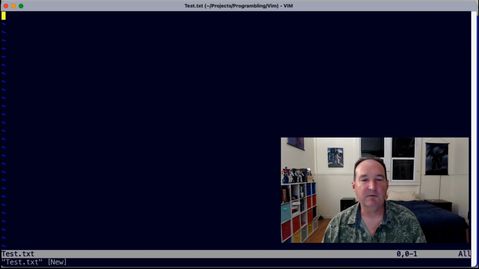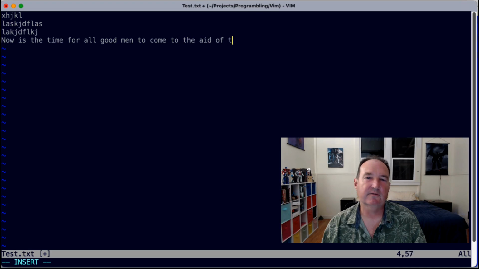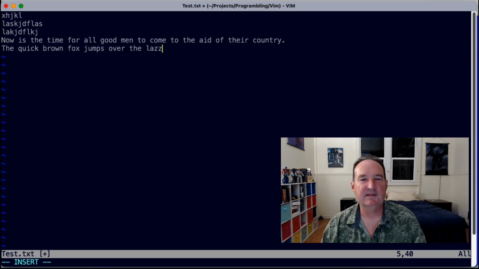I have to type one of the commands to get into text edit mode. One of the most common is i for insert, and now I can type x, h, j, k, l, and of course it's all showing up. And I can type some other stuff. I'll type something real, so to speak. Typing practice sentences. Now is the time for all good men to come to the aid of their country. The quick brown fox jumps over the lazy dogs.